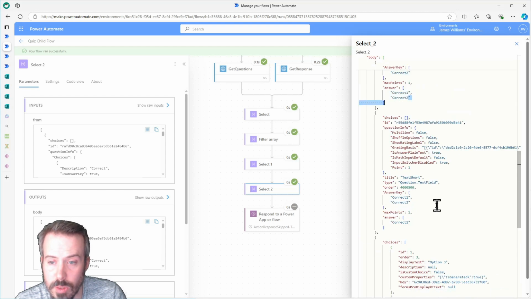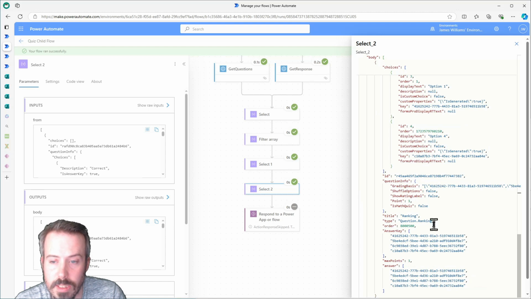For text field questions, we just need to see if the first, because there'll only ever be one, the first answer in the answer array is contained within the answer key array. And then lastly, for the question.ranking type of question, we just need to check that the answer key is equal to the answer, because the answer key is already the answers in the right order, and the answer we sorted in this select to action already.